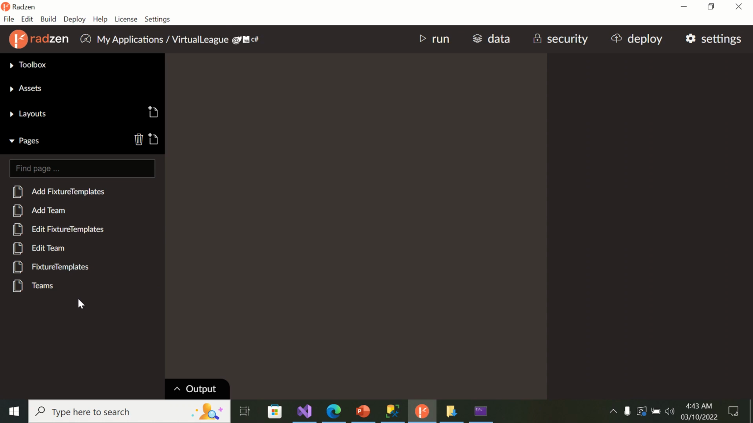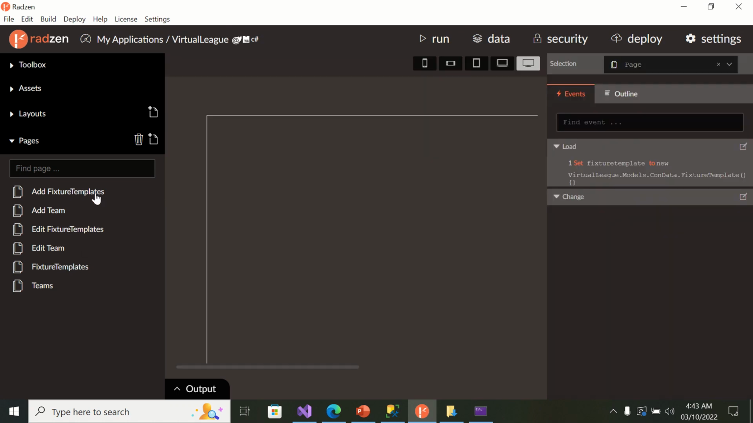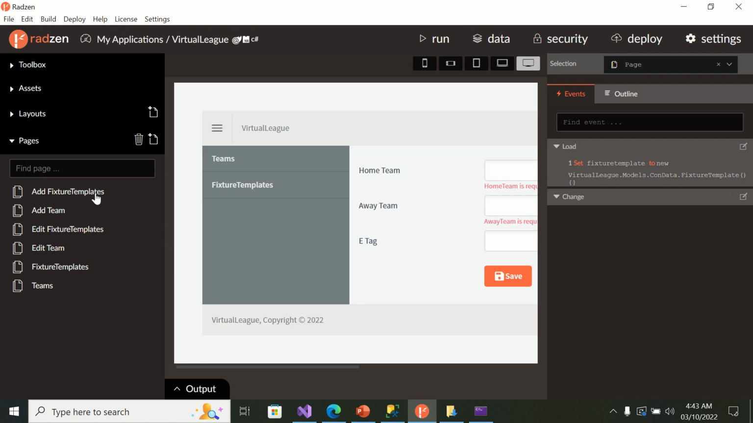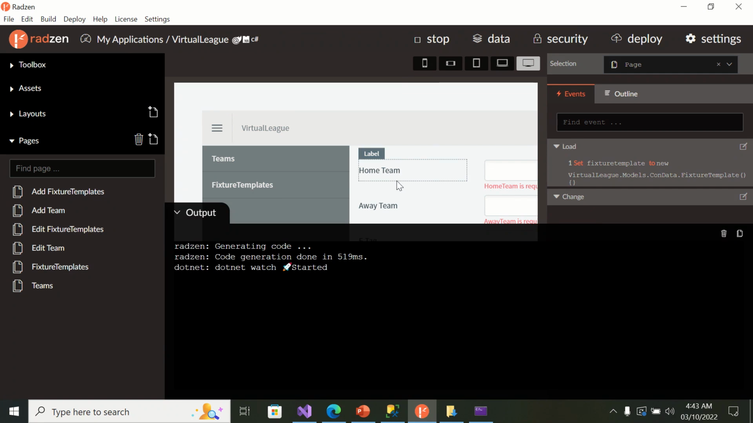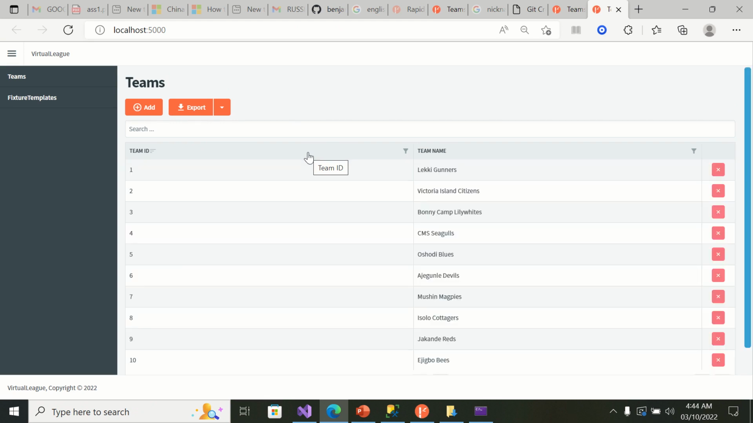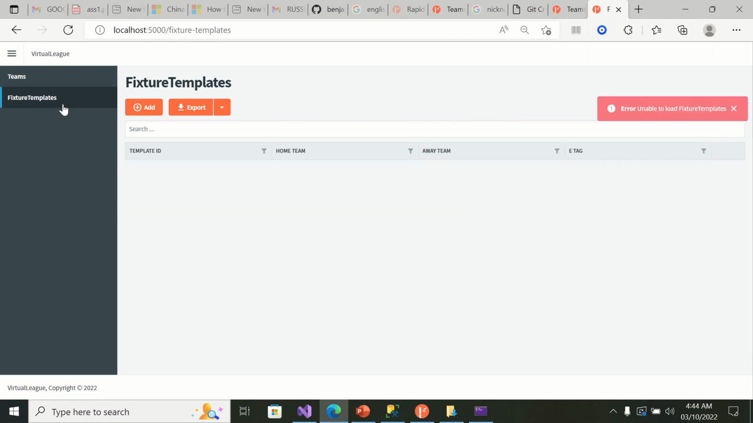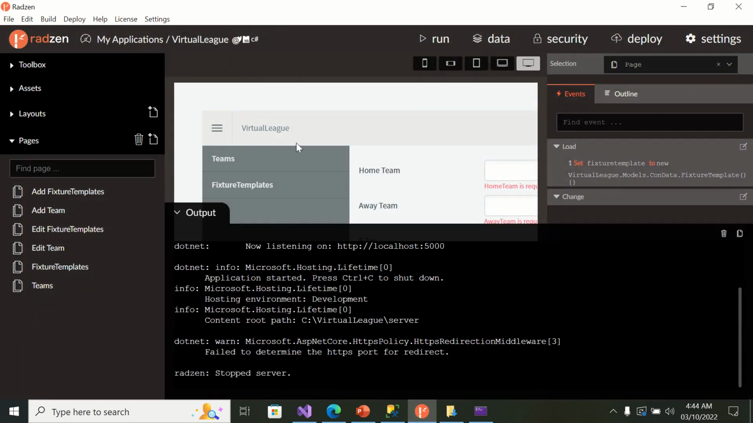Now let me double click on add. Okay, Fixture Templates. This is how it looks like. Let me run the app. Oh, I get this message saying unable to upload source template.